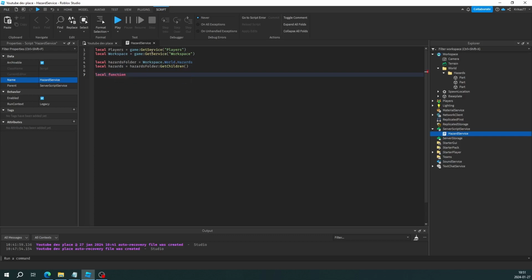Time to create the function that will act as the hazard when a part is touched. function onHazardTouched(otherPart). This line defines a Lua function named onHazardTouched that takes one parameter, otherPart. In Roblox, when something interacts with a part, like a player's character touching a hazard, the Touched event is triggered and the function connected to that event receives the part that was touched as an argument, otherPart in this case.